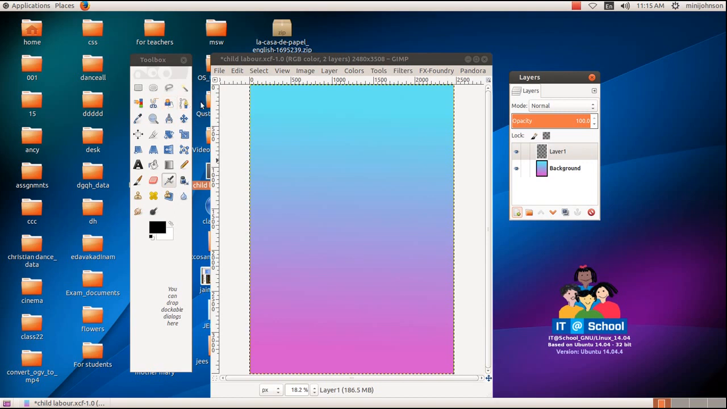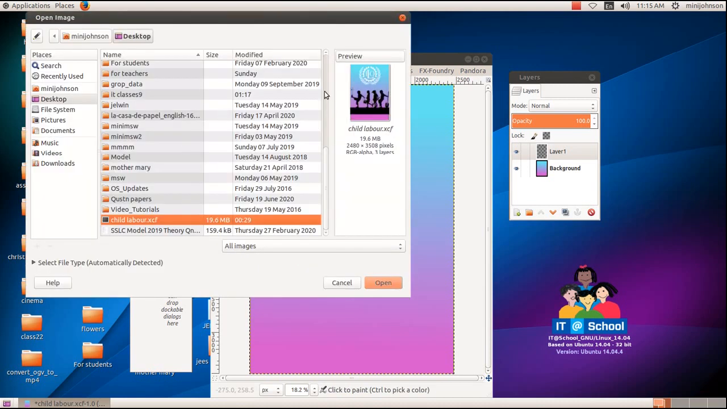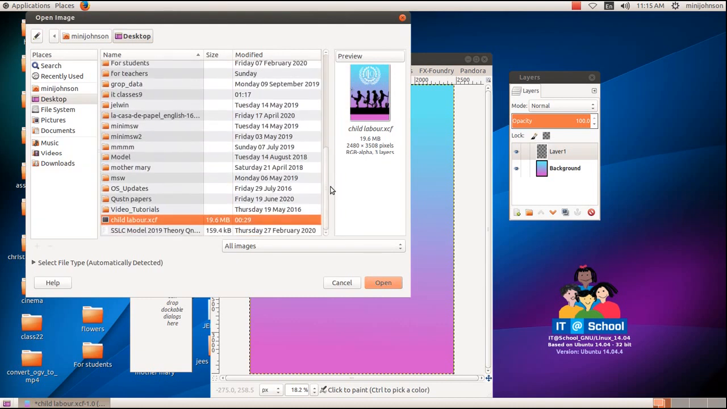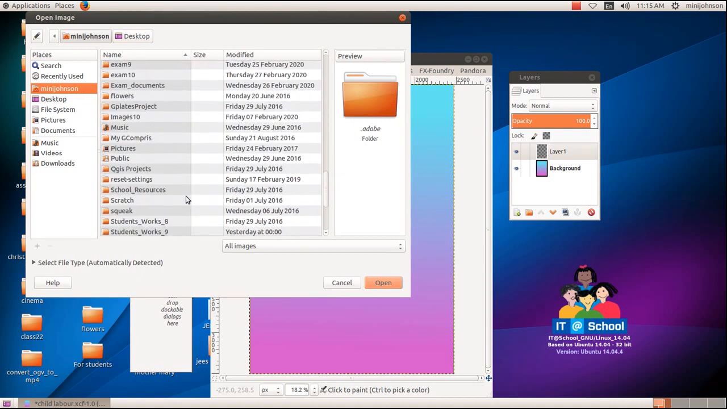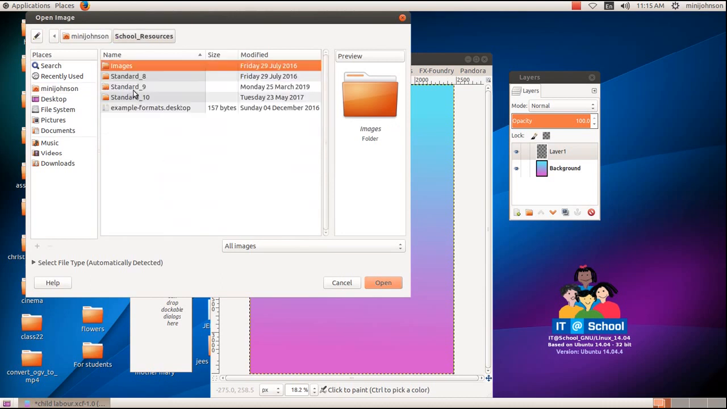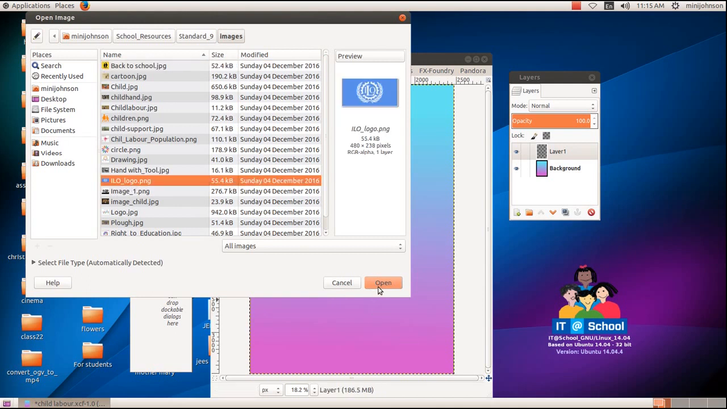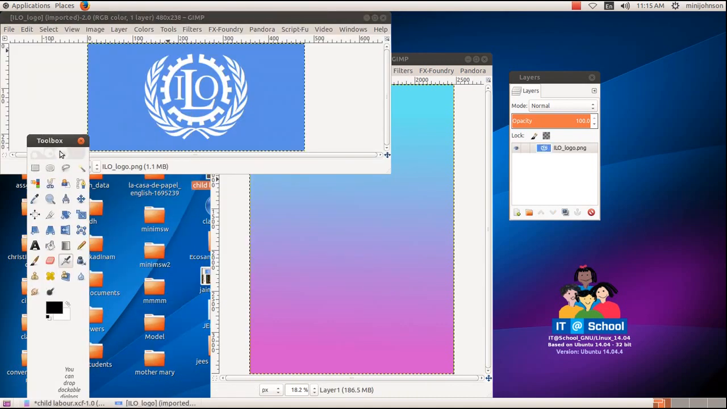Then we have to find the picture. For that, click on File, Open. Then our pictures we saved in school resources. So user, then school resources. Then select standard 9, then images, then select the logo. Okay, click on open. You can see the logo here and we are going to use this new tool.